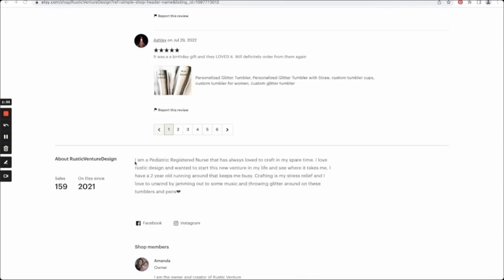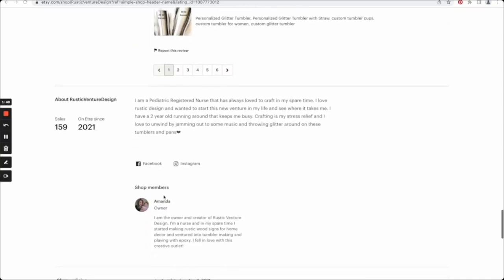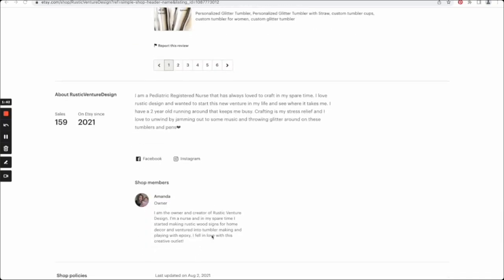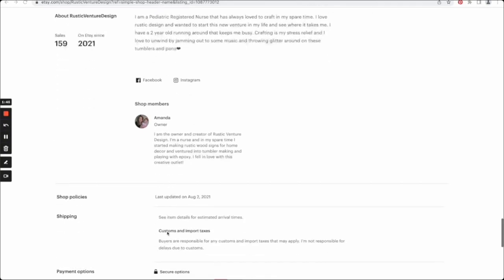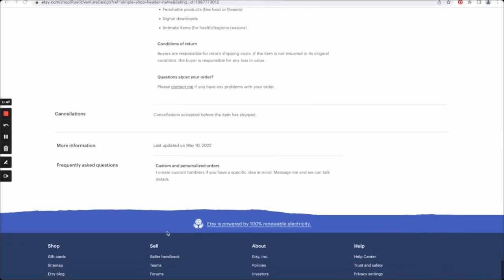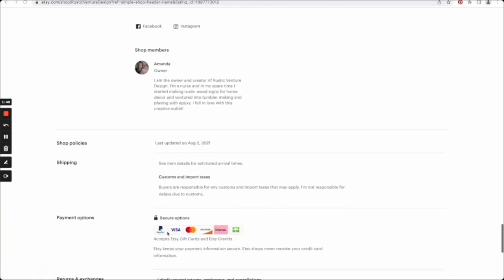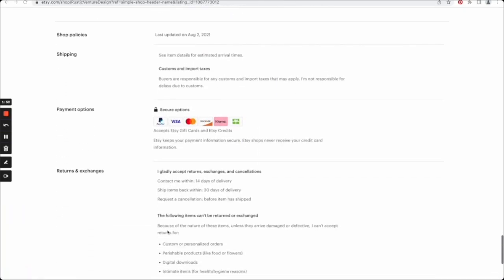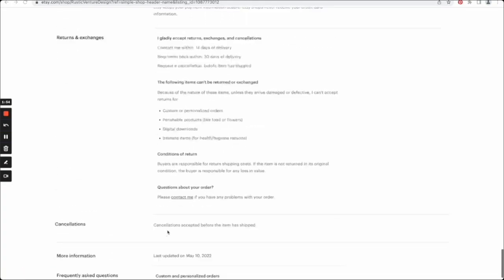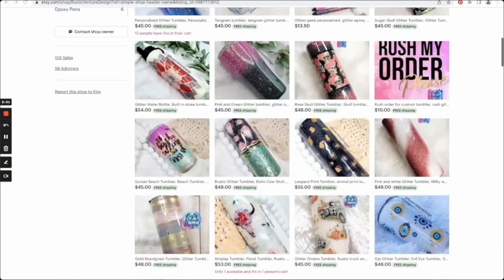So this is, yeah, she needs to add photos of herself to her about section. She has to add the shop announcement at the top. This is good. She has her name and good, nice picture. She looks like a normal person. She really needs to fill out her shop policies. This is not enough at all. She needs to have frequently asked questions about washing instructions, all of that. Yes, and she also needs to change some of her photos.